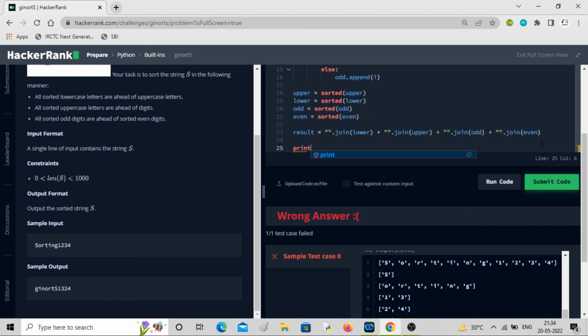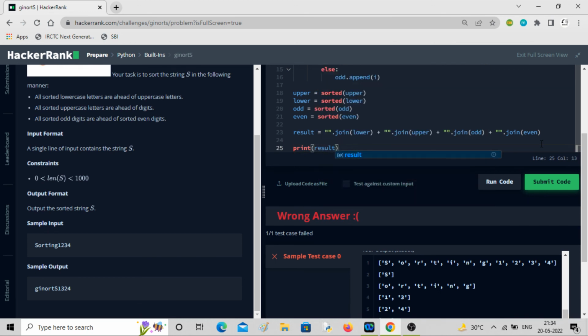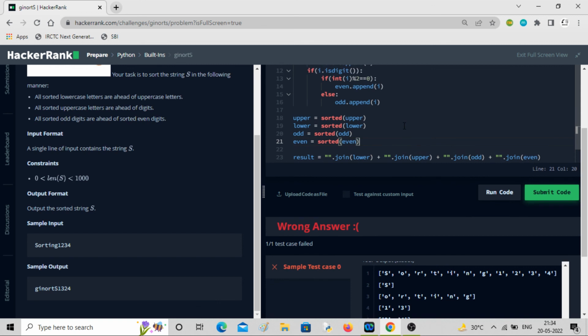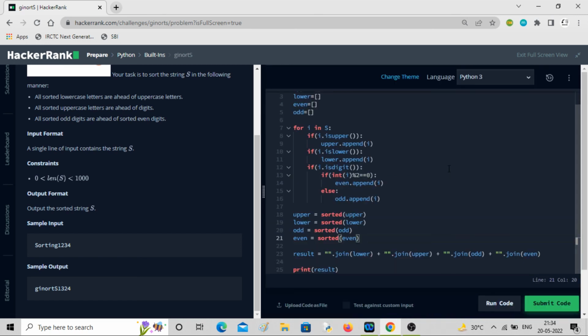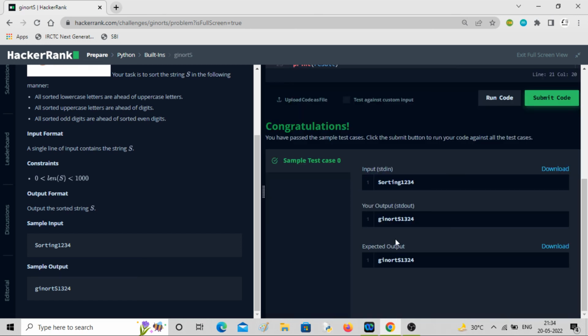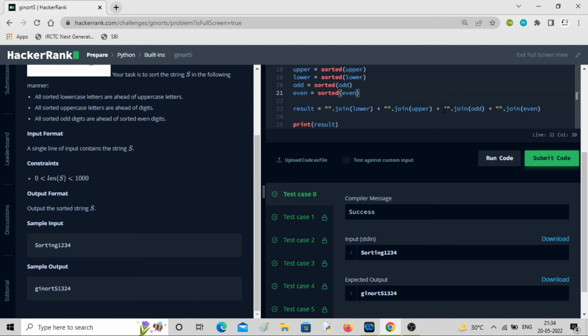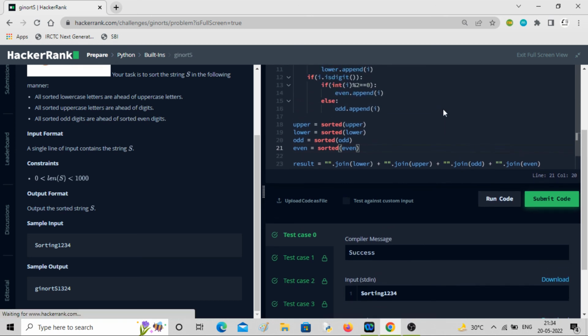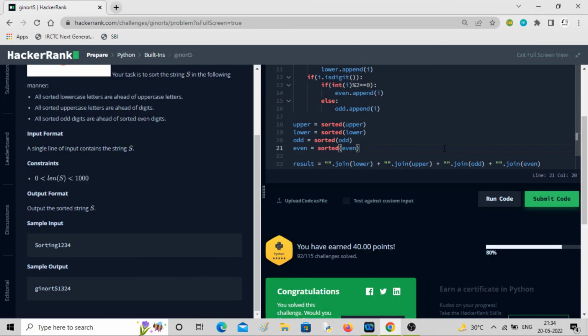Print result, right? So I hope you are able to see there is nothing new I am doing here. Sorting thing we have to do, which we can directly do it. If I run it, you can see it is passed. Let me submit the code. All the test cases are passed and we are done. So simple sorting it is, compared to what we had done in the previous ones.